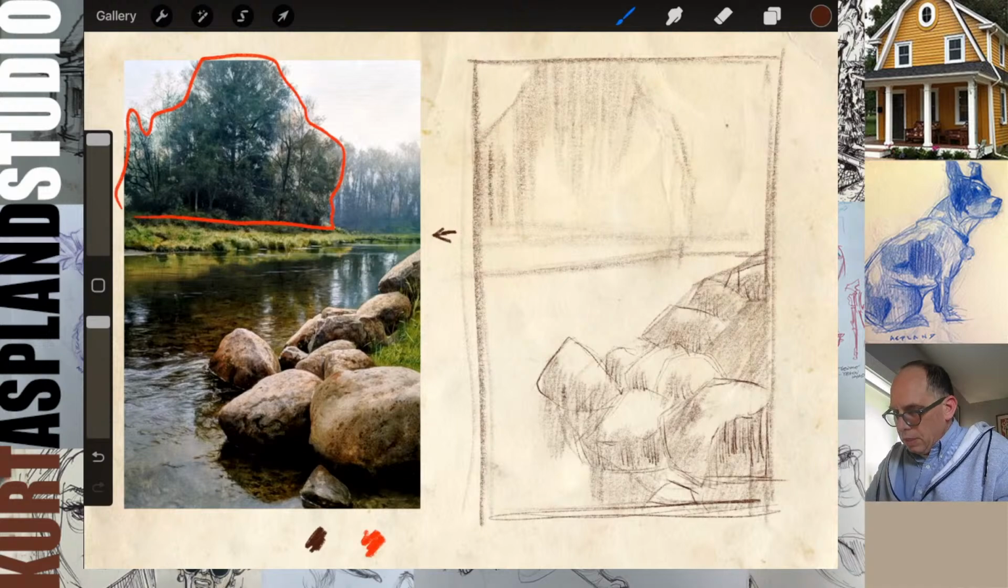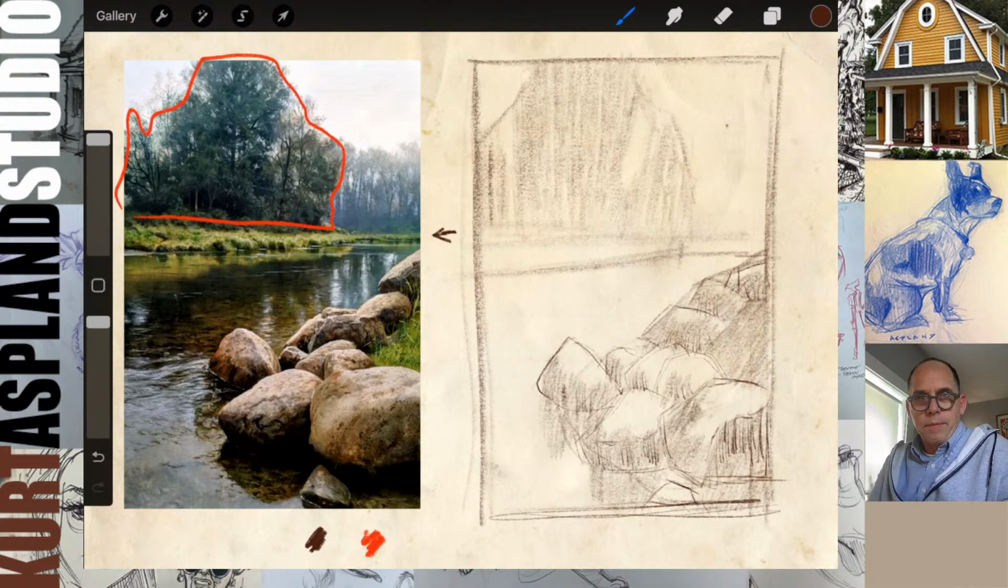I'm not looking for detail right now. I'm just trying to get an area that has value. And then I'm going to continue that value with the trees in the distance. Oops, not that color.